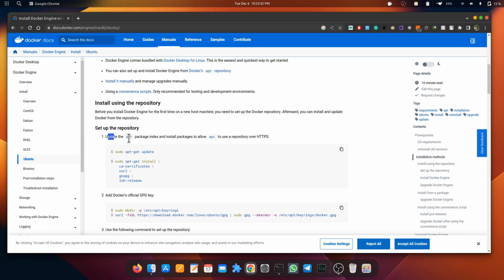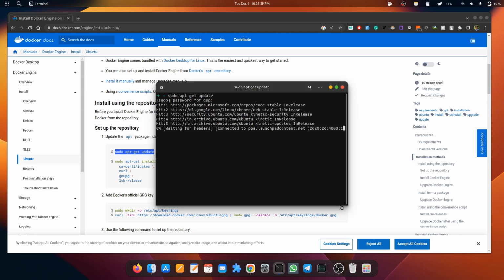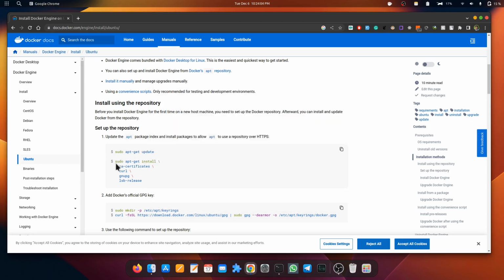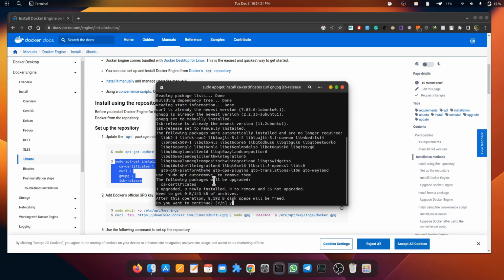Okay, so step 1, update the apt package index and install the packages. So let us update our repository packages. Open your terminal, paste it, press enter, enter your password and press enter. So let's wait till it finishes. So it's done. Next step is apt-get install CA certificates, curl. These are the packages we will be needing. So let's copy that, paste it, enter, confirm it.